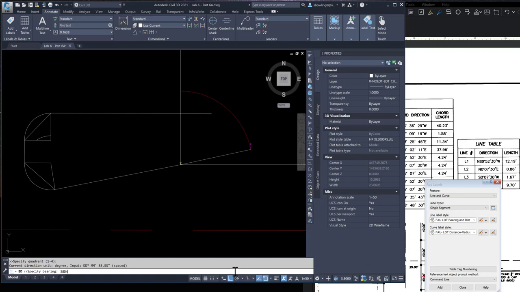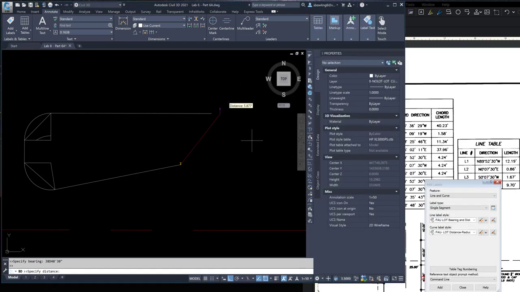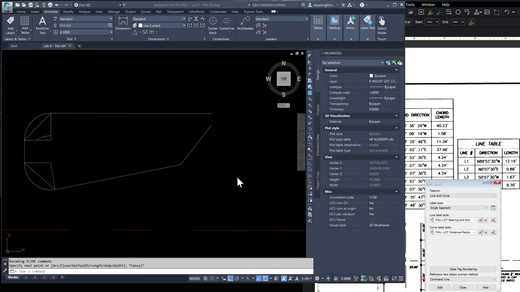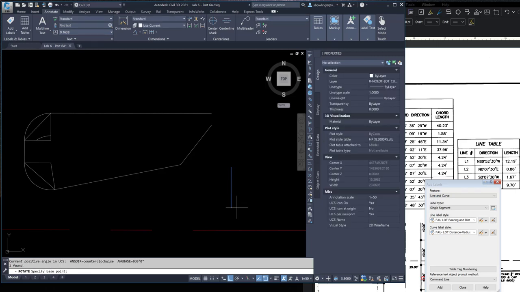Degrees, 48 minutes, and 30 seconds. Enter. And that distance is 3.75. Enter. Enter. Now the radius is 3. P line, 3. I'm going to rotate this about the point.